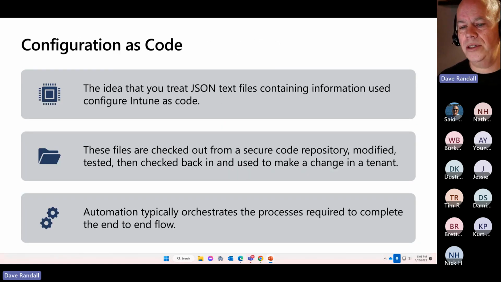So configuration as code is the idea that the text files, and we've been looking at some of the JSON output, you can output those to a text file. The idea that you treat those JSON text files the same way that you would treat code. So what I mean by that is normally when you're building a project, you've got code files that are checked in or checked out from a secure code repository. They're modified. You add new code lines, you maybe fix bugs, you test them, and then you check that code back in using a pull request.